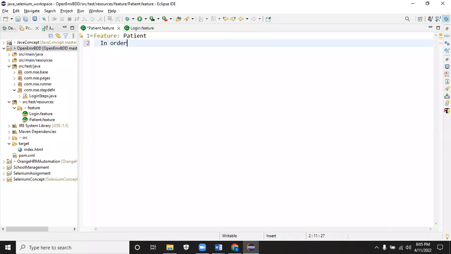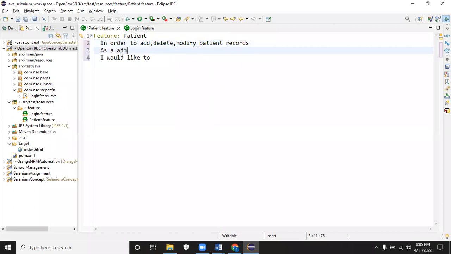In order as a... I would like to... some description for logging purpose. It's better to add something like this. In order to add, delete, modify patient records as an admin, I would like to access the portal.